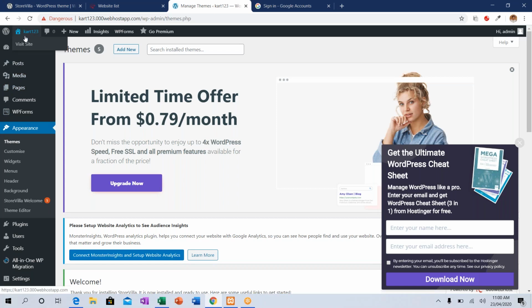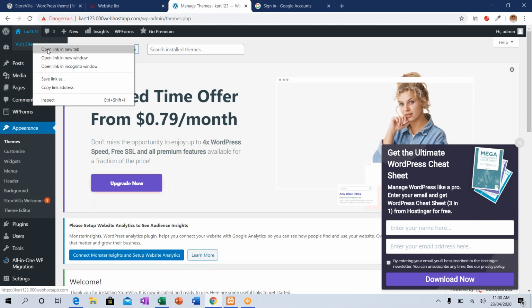So to check whether it has been activated or not, go to our top left corner. You have your website name, right? Below that you have visit website, right? Just right click and give it as open link in new tab. Under your website name you have a drop down, visit site, right? Right click that and give open link in new tab.